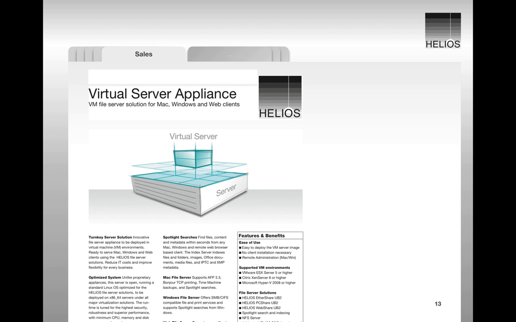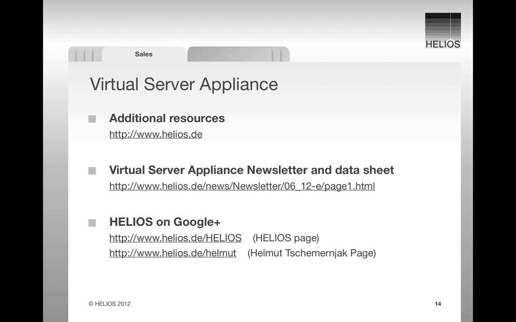We have a data sheet for this, available on our website. It explains all the details, what you get and the benefits, so that's very important to know. So visit our website, helios.de, and you will find resources there. When you look for the virtual server appliance, please check out our newsletter 0612. It includes references to the datasheet and some description.